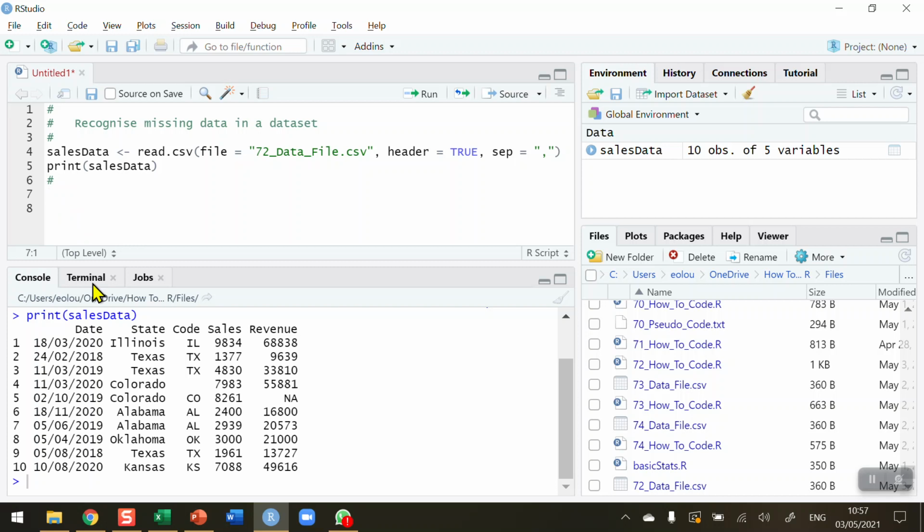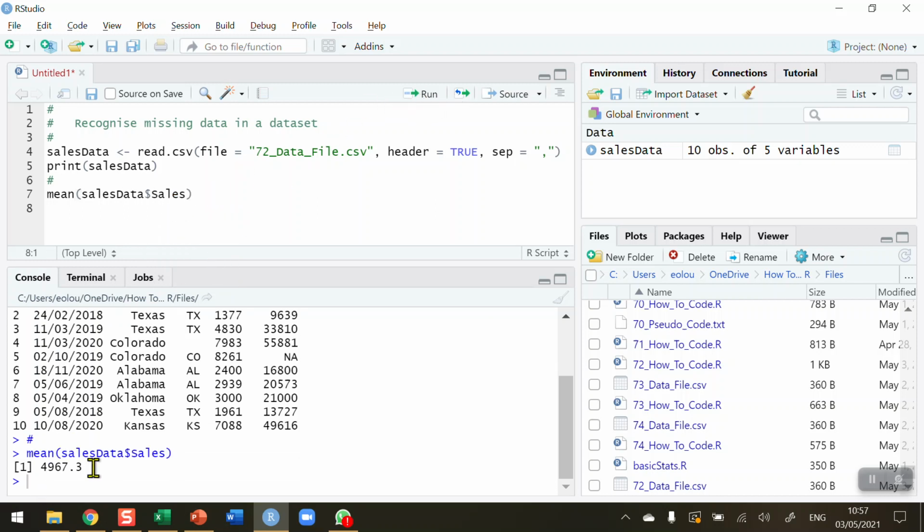Now in this video we need to be able to figure out ways of finding variables and rows of data with NAs in them. First of all, let's see what the effect of an NA will be in a column. Say I want to calculate the mean of the sales figures. We can see in the sales figures all values are present. So if I do a simple mean of the sales data and run this line of code, we get an answer of 4967.3 in the console.